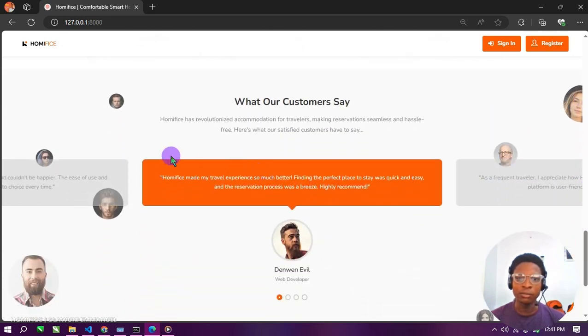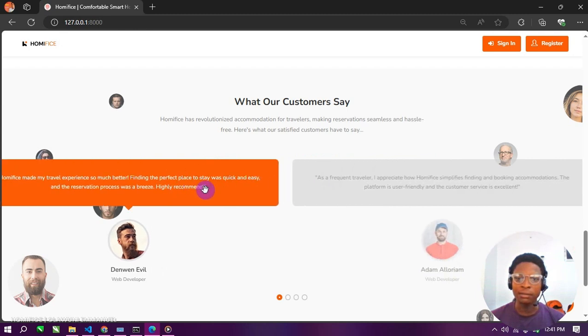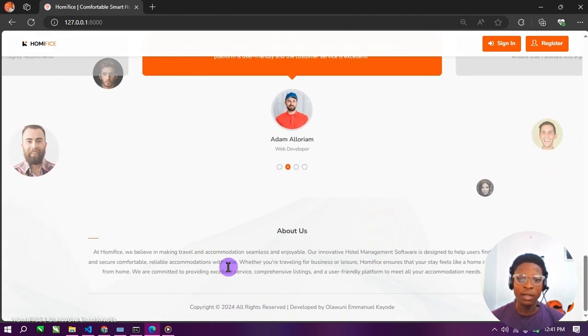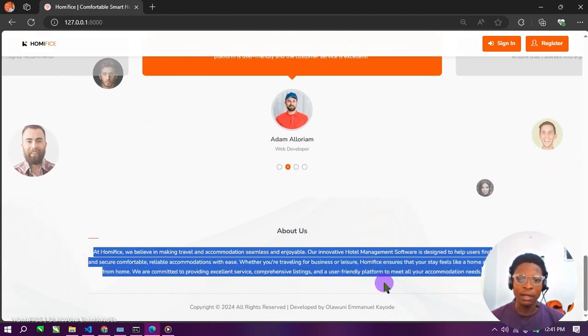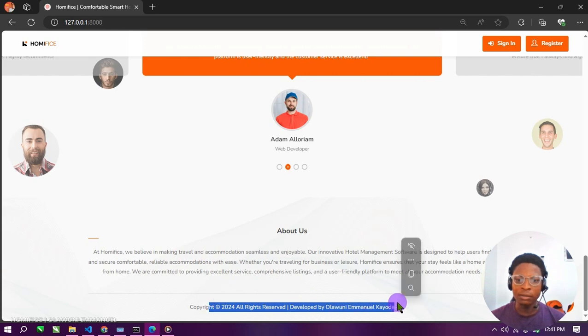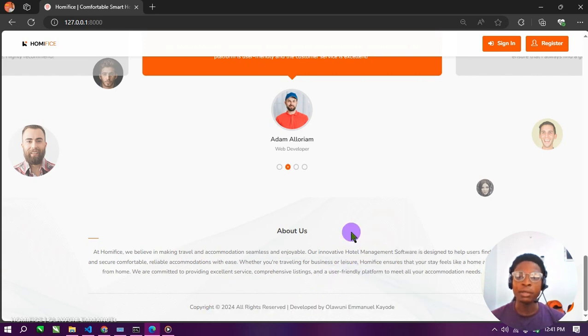And in this section, I have the testimonials, where user can see the testimonials of other people who have used the app. And finally, I have the about us, which is about the app. And finally here, I have the copyright section by me.